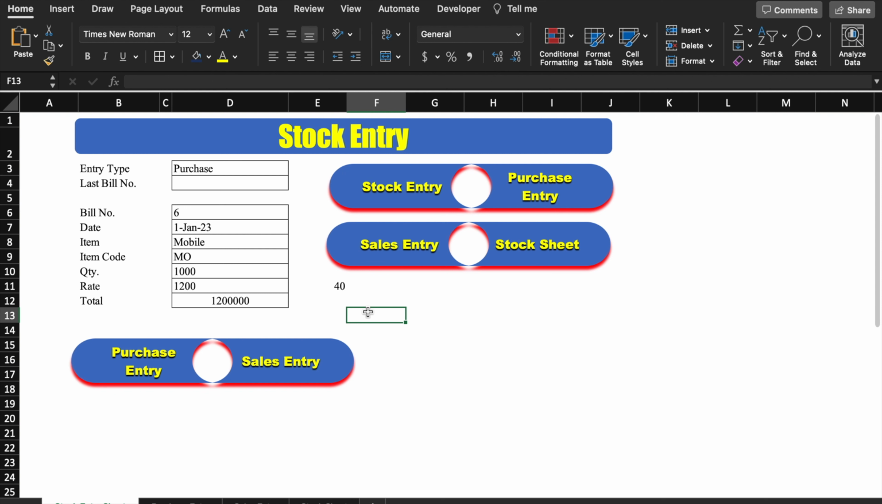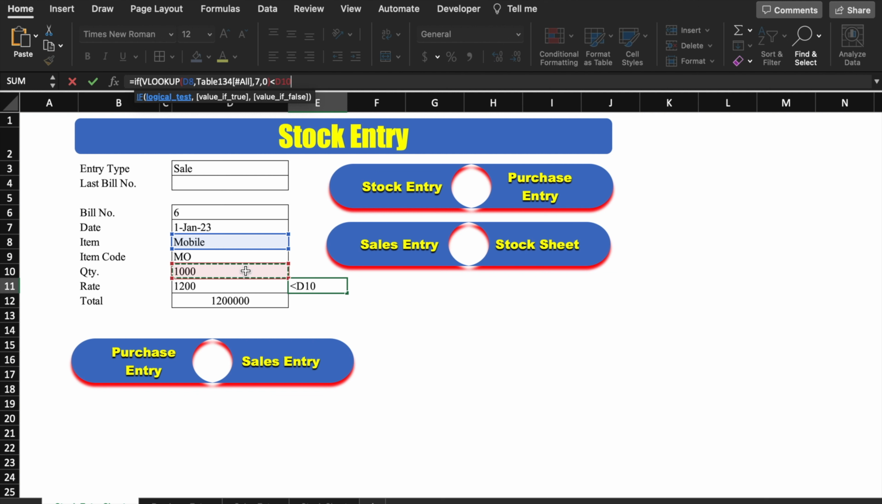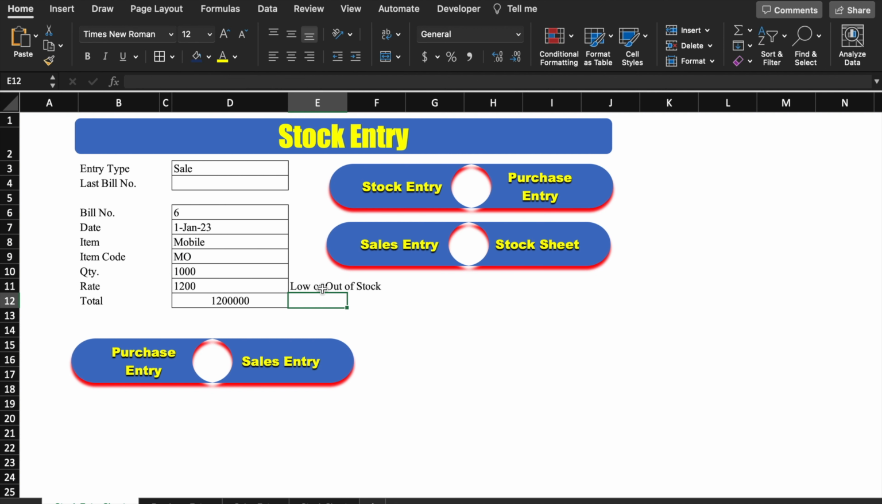Now we will insert formula of IF just behind VLOOKUP. But before that, we will do this as sale. We will click over here. IF bracket open, VLOOKUP value is less than this quantity, comma, double inverted comma, low or out of stock, double inverted comma close, comma, double inverted comma twice, bracket close, and we will do enter. So we can see low or out of stock over here. We will highlight this. We will make this bold. So whenever the sales quantity will be more than stock, it will be showing low or out of stock.